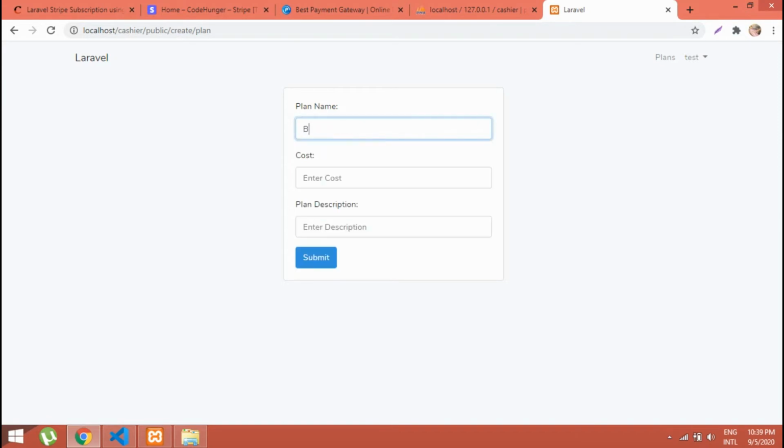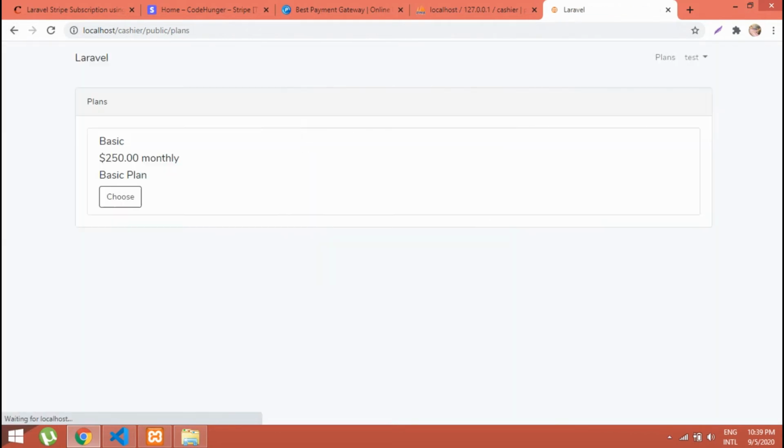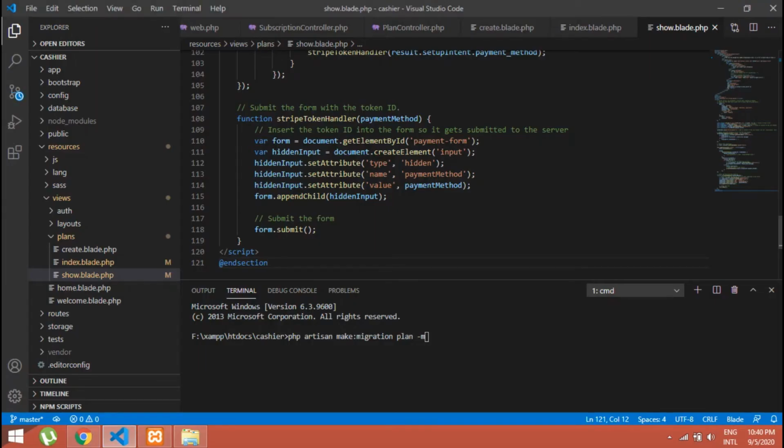So the plan name will be basic, and let's say cost will be 250, and the plan description is the basic plan, and I'm creating a submit. So the plan has been created. Now go to plans. You can see the plan here. The plan is coming in the dollar, but the payment will be done in the rupees.